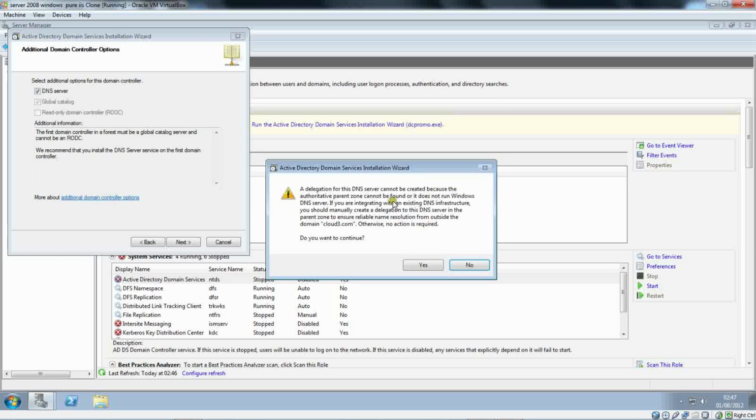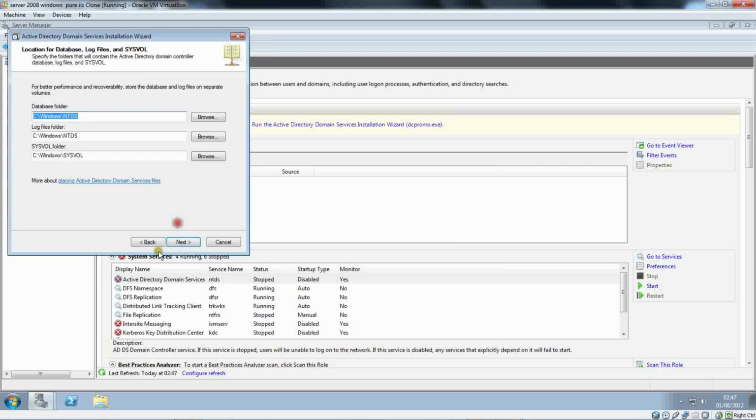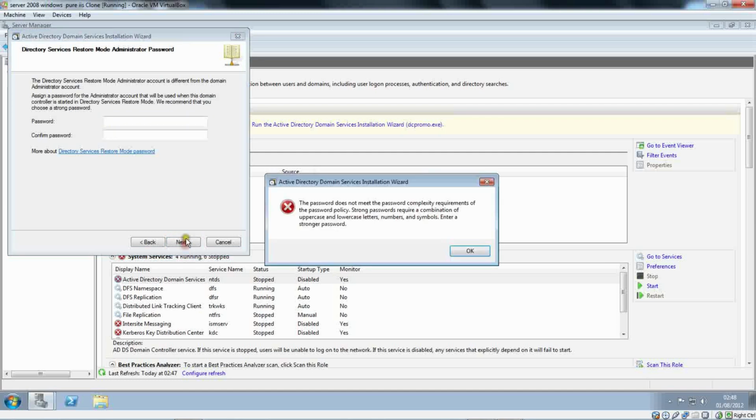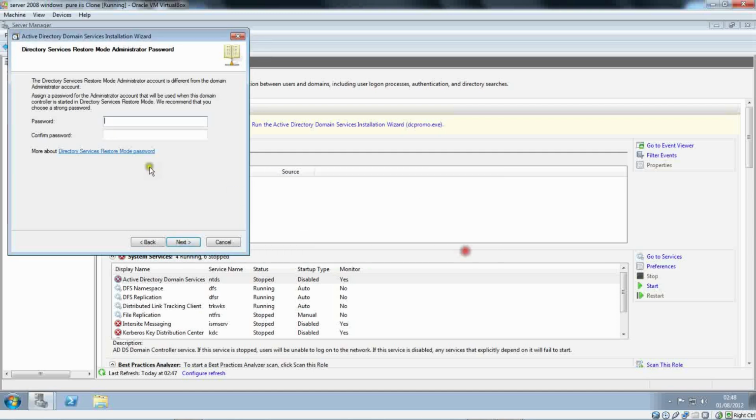Delegation for the server cannot be created because it cannot be found or it does not run DNS server if you are integrating an existing DNS structure. Okay, clicked yes. I do want to continue. Next. Type in the password. Okay, so I'm just going to type in a bit more complex password.